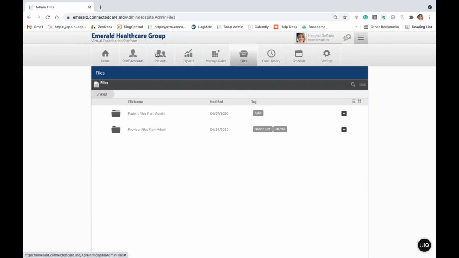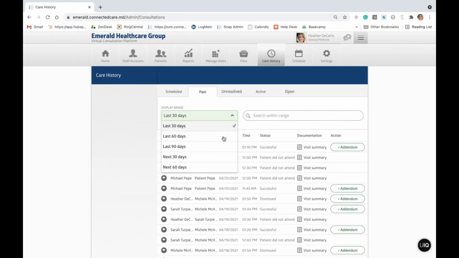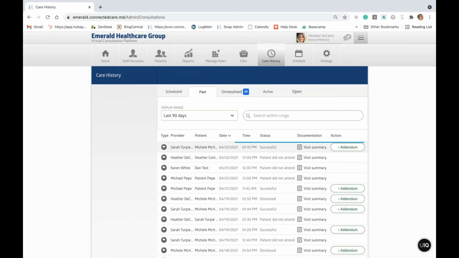Although we do have the ability to see encounters that have taken place within staff accounts and also within patient accounts, we also have the capability to come into the care history, which gives us access to all consultations based on whatever filter that we're using to display here, no matter who the provider was and no matter who the patient was, and to be able to access that documentation, as well as to add an addendum to a previous consult if need be.